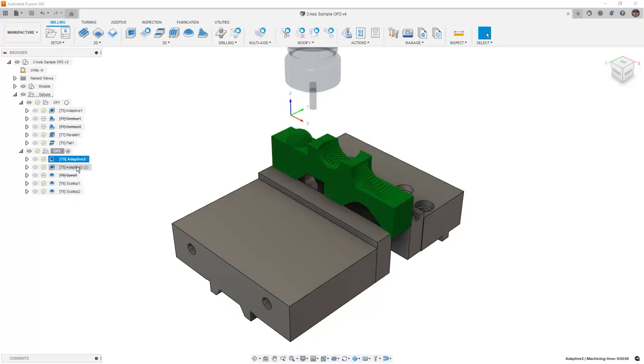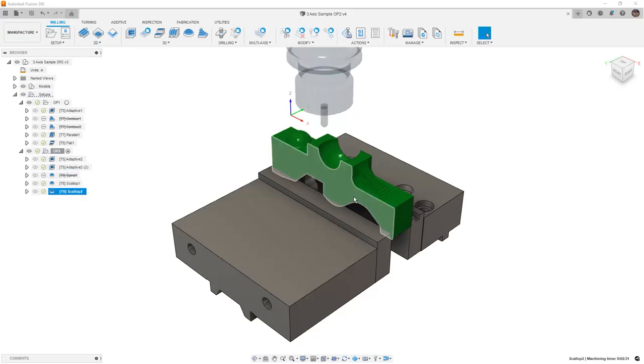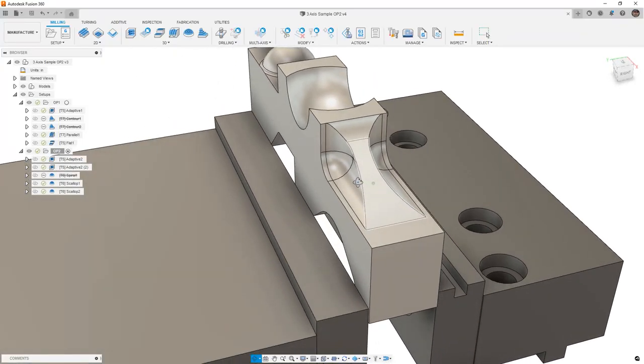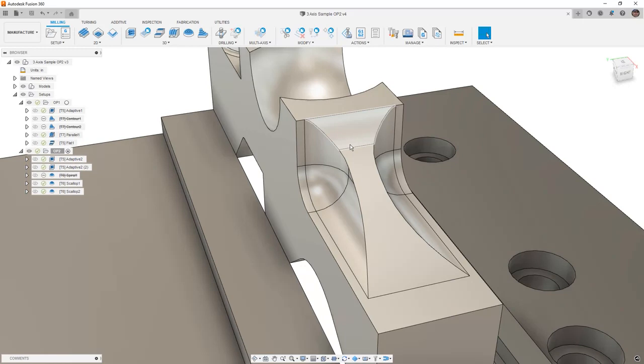We've used our 3D adaptive to rough and semi-finish our part. We've used a 3D scallop to finish both the bowl and dome features, and now we need to focus our attention on this blended rib feature. Now, this blended rib feature is a feature that is going to require a couple of different strategies. We're going to think about this in 2 different steps.